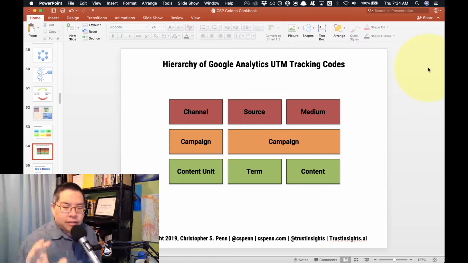So channel is source and medium. These are the essentials that you need to always have, so that you know where your traffic is coming from, especially if you are sending traffic like emails and things like that. You always want to have those tags present in places where Google may not know what to do with traffic.